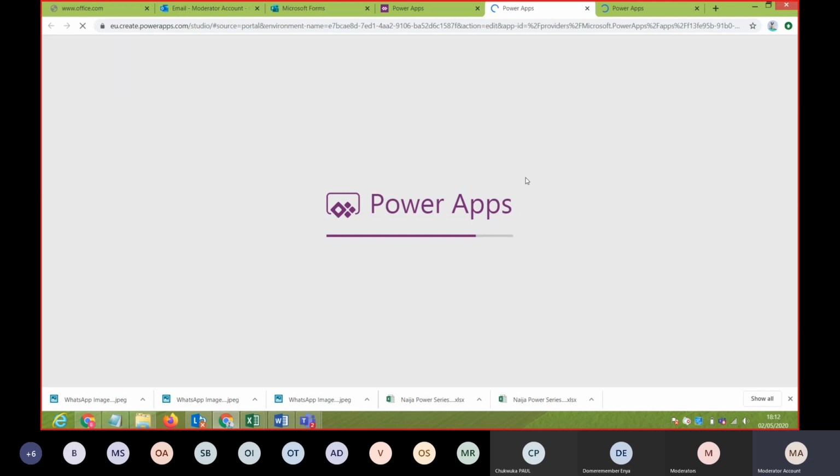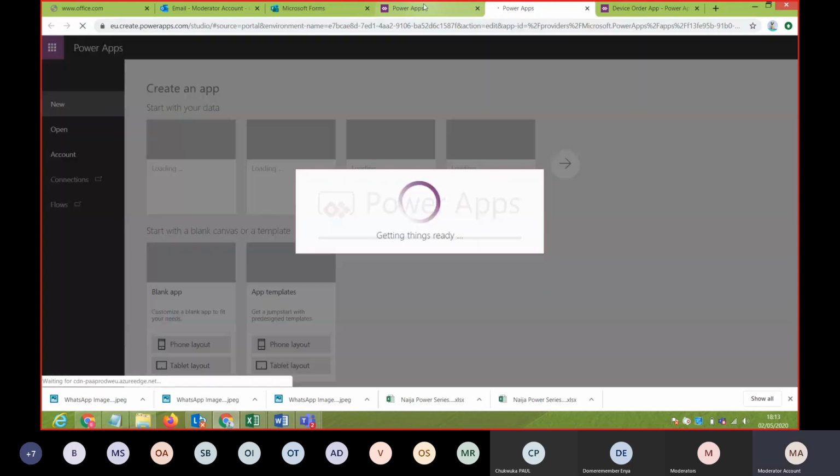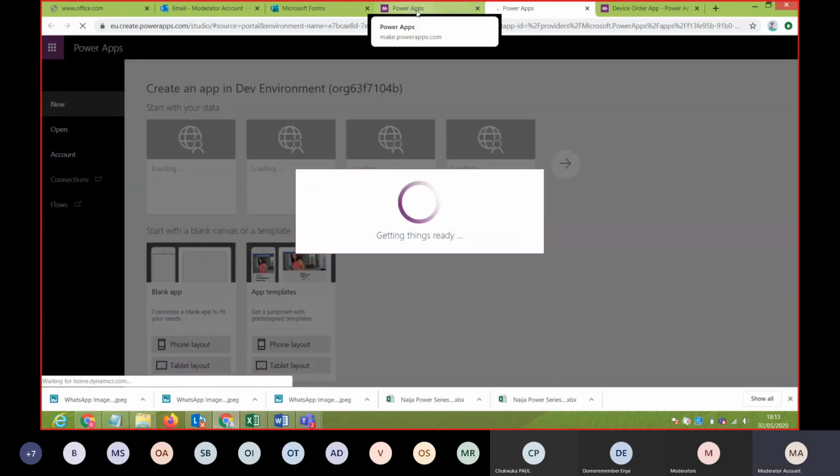Just waiting for my app to come up. Okay, the first thing we're going to do this week is to create a collection. The collection is going to store the items that the user selects, and the user will be able to preview and compare the devices. That's what we're going to do this week.